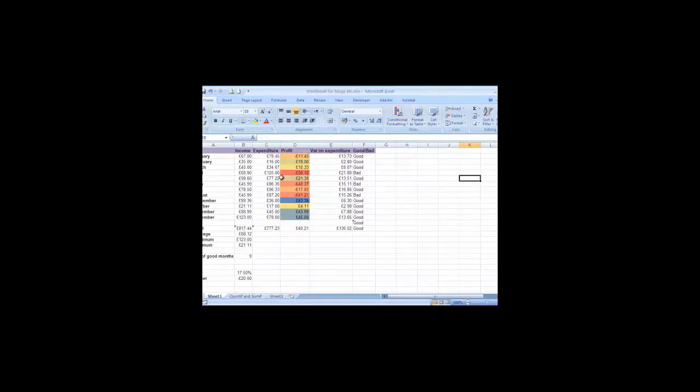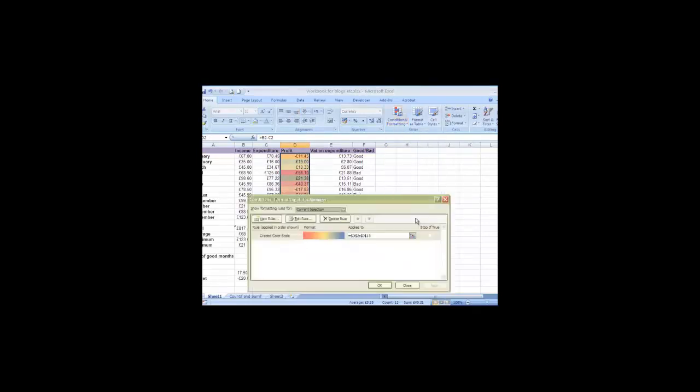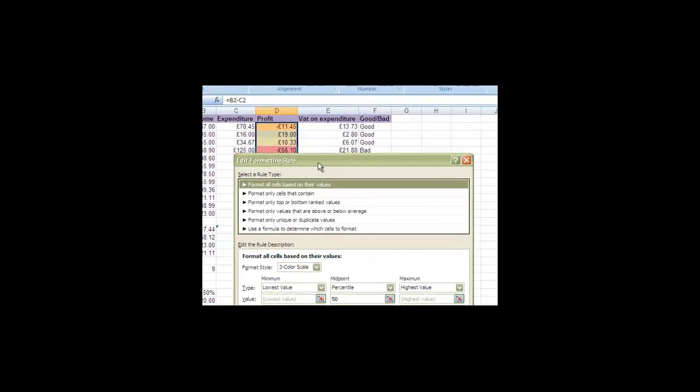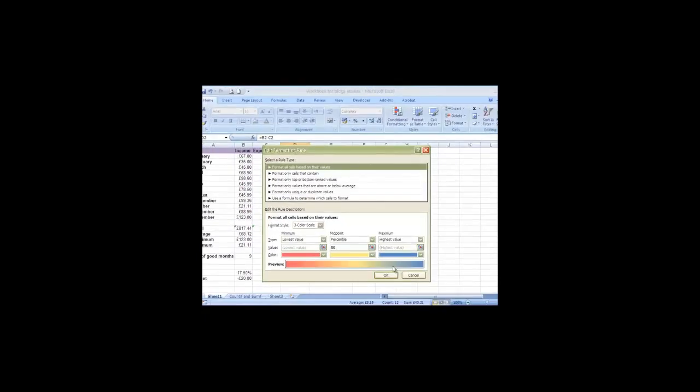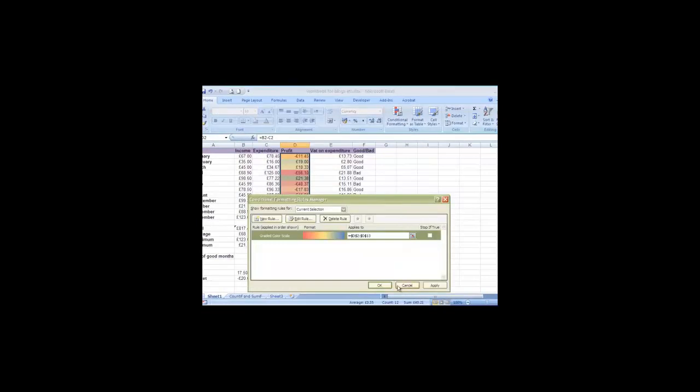Let's have a look at the colour scales. I'm going to choose this particular colour scale. As you can see, again, it's filled in the cells with different colours according to the rule and the way that's been set up. So if I show you how that is, we're going to manage rules. We go into edit the rule. And here you can see this is how it's been set up. So the colour and the lowest, the minimum, the midpoint and the maximum, and the lowest value to the highest value, and you can change that yourself. So I'm going to come out of that.